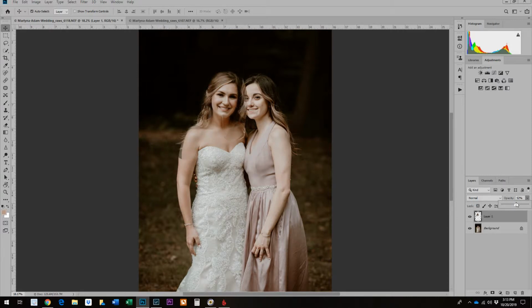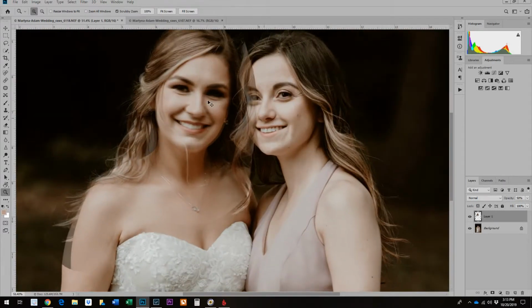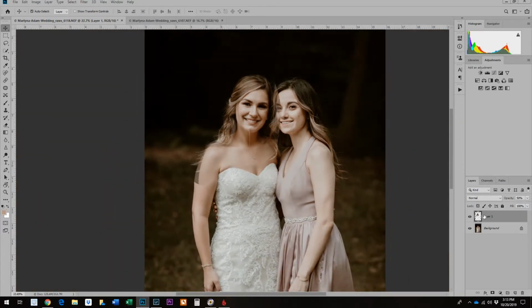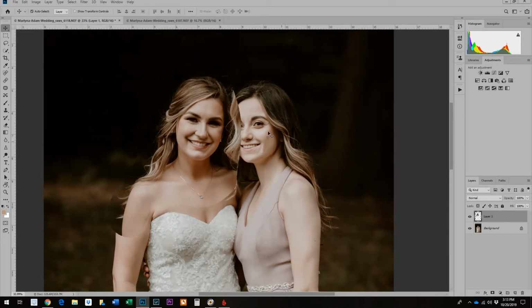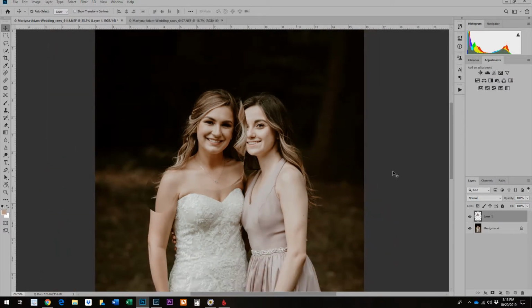If I make it about 50% opacity, then you can see underneath, and you can use this to line up the faces as good as you can. Sometimes zooming in helps a lot. This will just make things a lot easier here. That looks pretty good to me. I'm going to bring the opacity back all the way up to 100. Now here's where we blend the two photos.